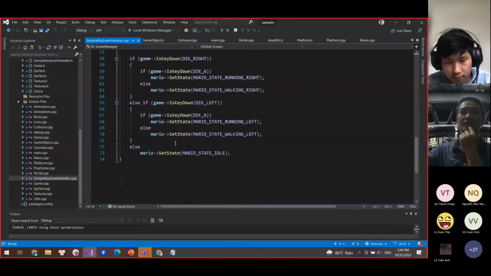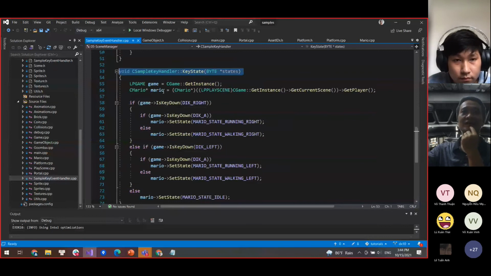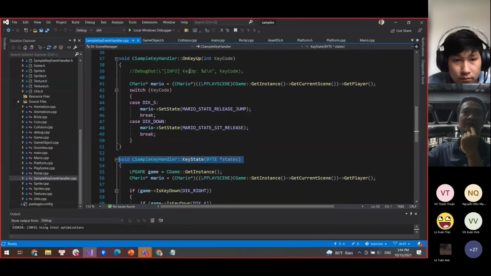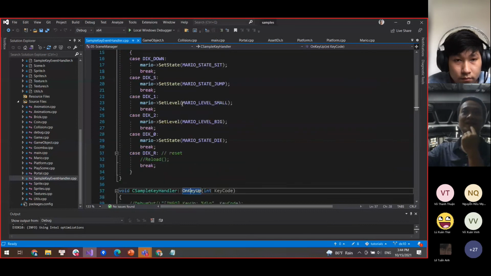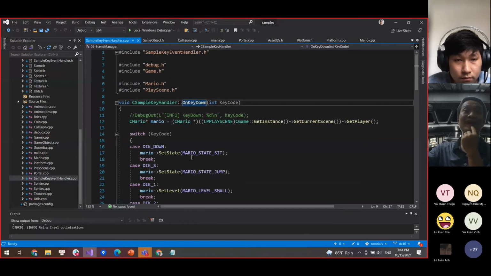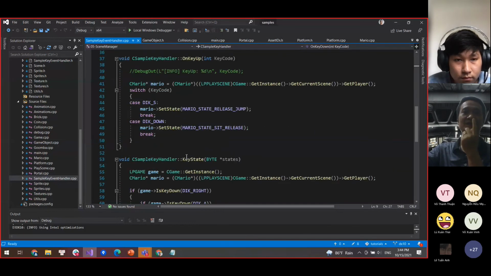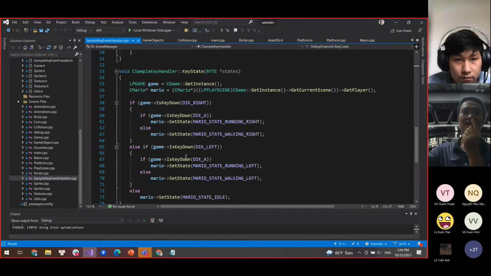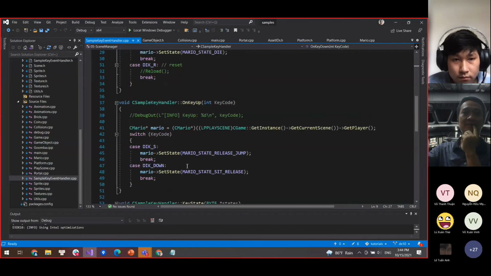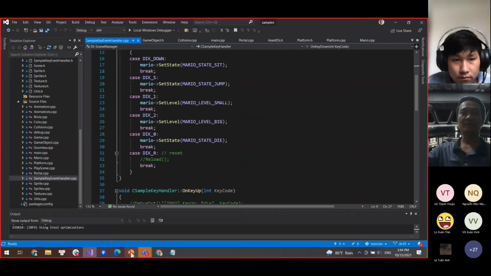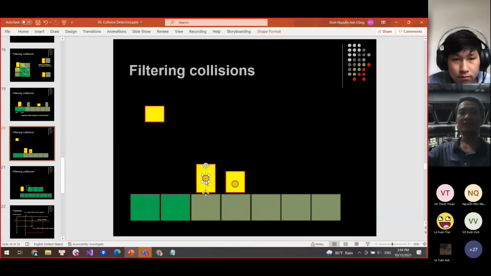So don't handle Mario sitting down in the key state function, okay? Handle Mario on the key down event instead of key state, right? Because whenever Mario sits down, we want to modify the location of Mario. We want to lower him a little bit, just like in this example, and modify the bounding box.